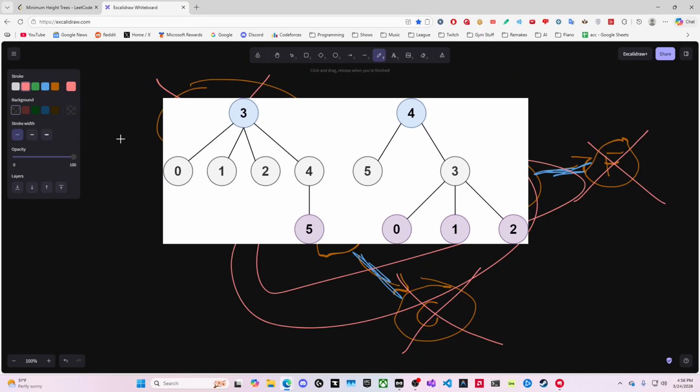First iteration, let's remove the leaves. So we remove this, this, this, this, and we're left with this, right? Now you can see even if we pick the 4, we have the same thing. We remove this, this, this, this, and we have a 3 and a 4. So it doesn't matter whether we pick the 3 or the 4. The minimum height will be the same regardless, so that's why you would return both. Okay, so that's kind of the gist of how you're going to approach it.